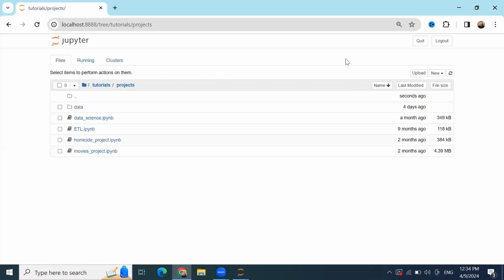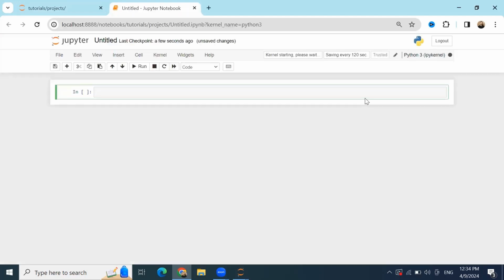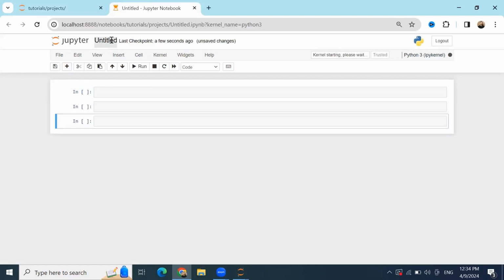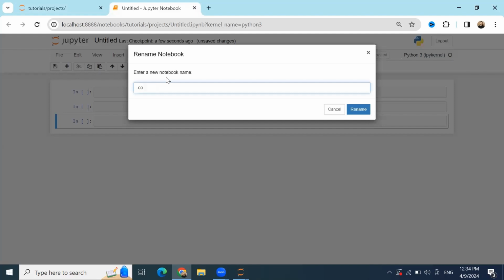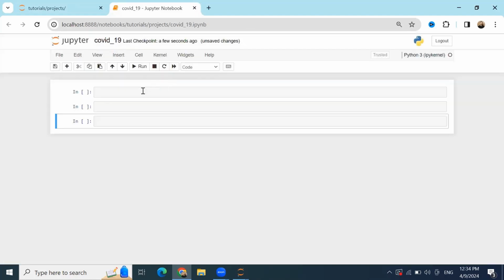Okay, let's start our project, and this is the Python interface. I have already explained how to install it and run it. You should know it. So we will create a new file and call it COVID-19. Then we will import all the necessary libraries.